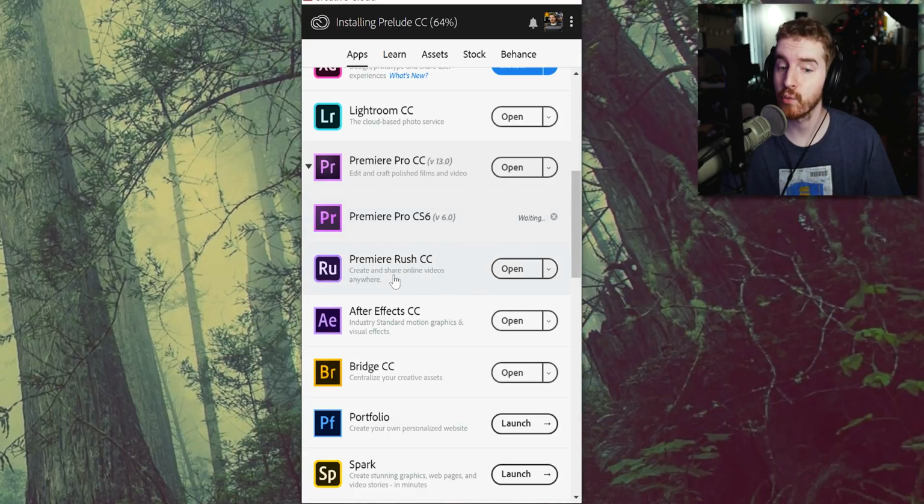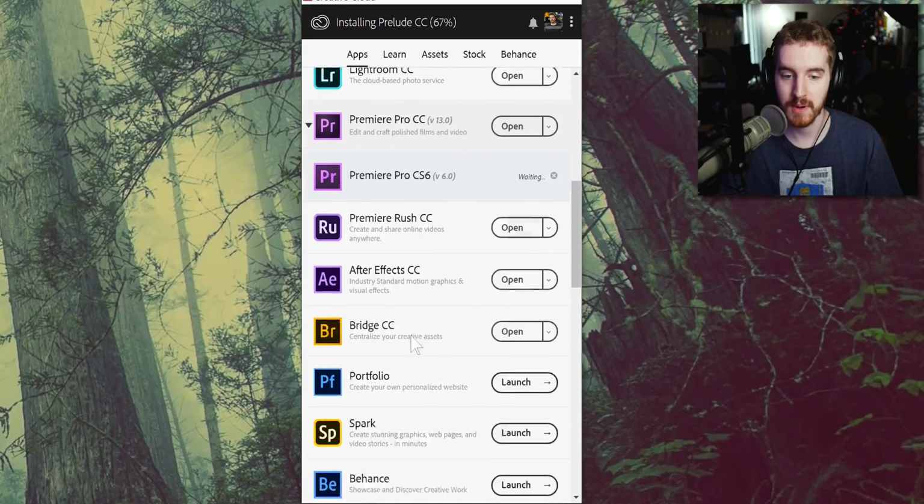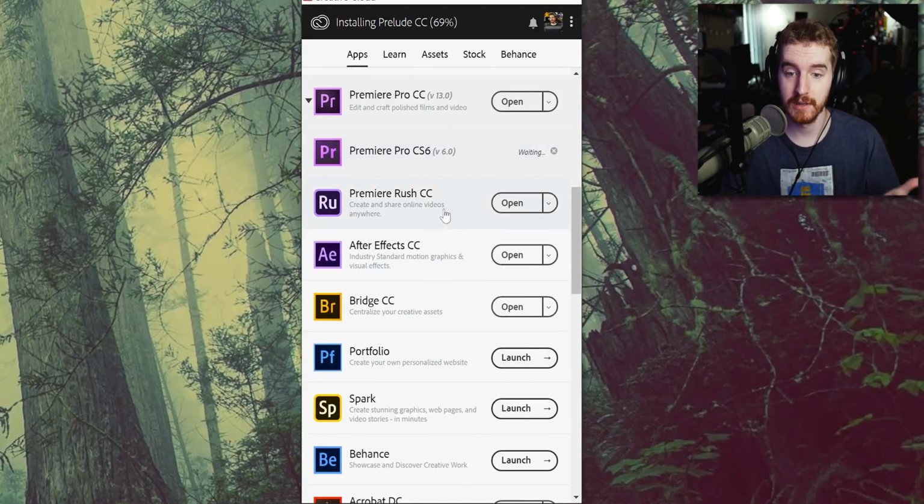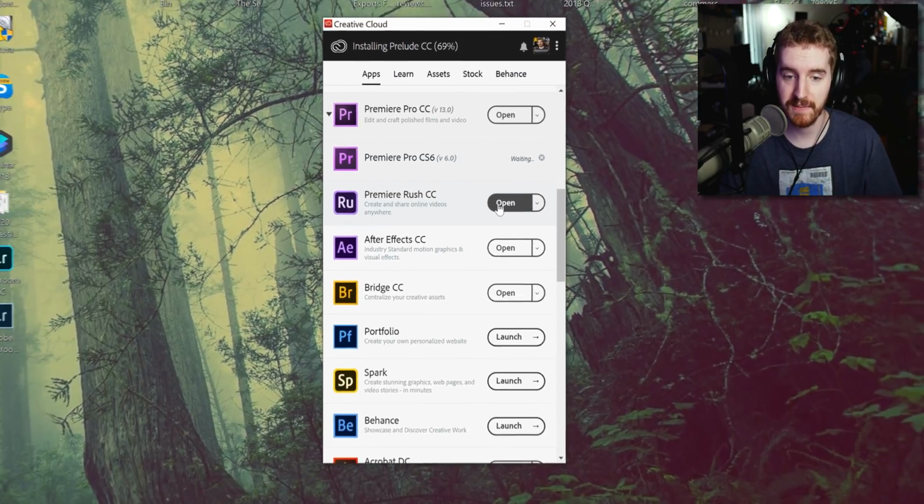So let's flip on over to the desktop. I keep pointing the wrong way. Check it out. All right, as you can see here, Adobe Premiere Rush CC shows up in your normal program list below Premiere Pro, just like normal Adobe programs. So you can go ahead and open it up after you've installed it.